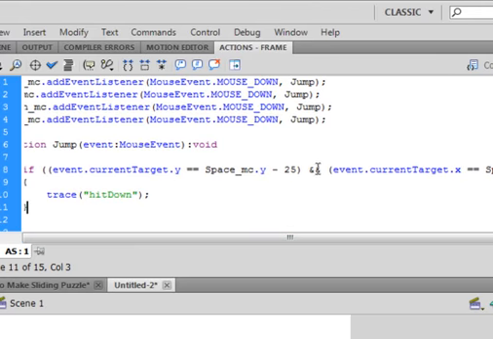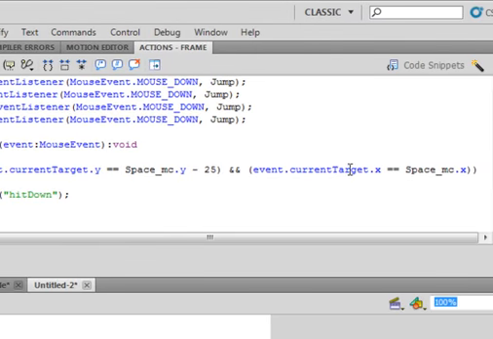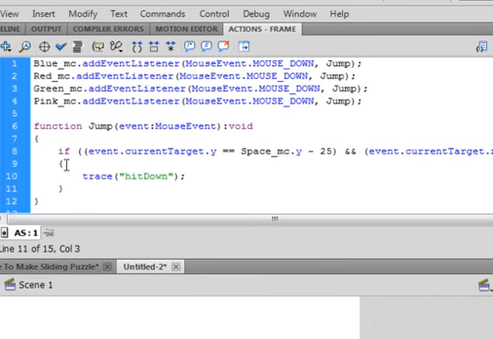Two and signs, and. I'll explain this to you in a few minutes. Open bracket, event current target, period X. You can copy this event current target and paste it in. This time it's period X. This turns blue. Equals, equals, space, capital S-P-A-C-E, underscore MC, period X, small x, close bracket, close bracket. There's the open bracket for this if.